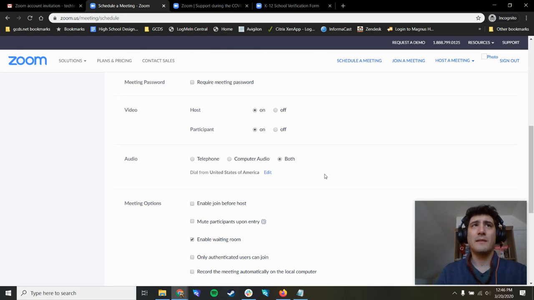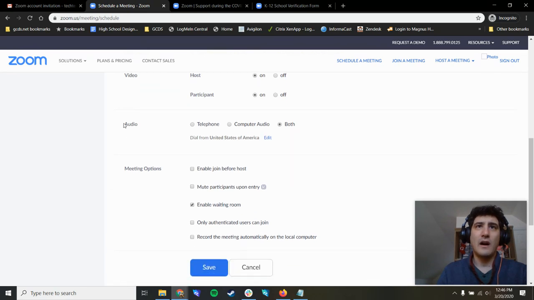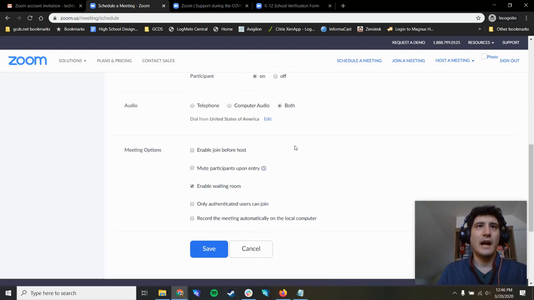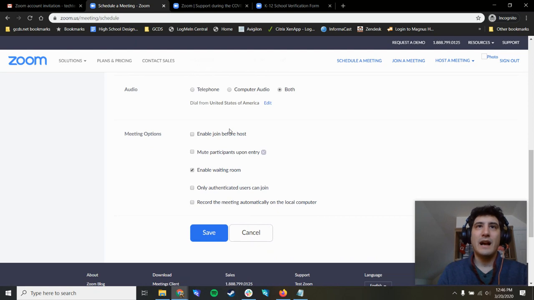And by the way, we're talking about Zoom's capabilities. This thing can host hundreds of people. So let's go next to audio. You can choose to have people dial in by phone or computer audio. I don't know why you would choose to limit it. Let's just leave it to both. Now, there are different meeting options. Enable join before host allows people to join this meeting before you have gone in.